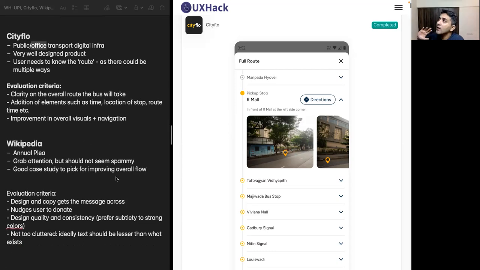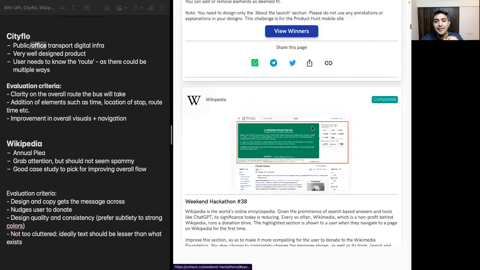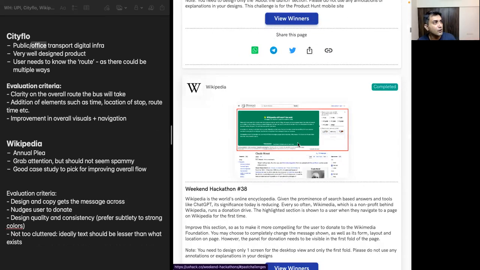Wikipedia we did, I think, in August. So I may not have a 100% recollection of all the elements that were there in the winning entries, but I do have a very clear recollection of what the challenges or issues with Wikipedia are. So what Wikipedia does is that at the end of every year, I believe, whatever their criteria of a year is, they have this donation drive that they do, right? I think it's every quarter or every half yearly they do it.